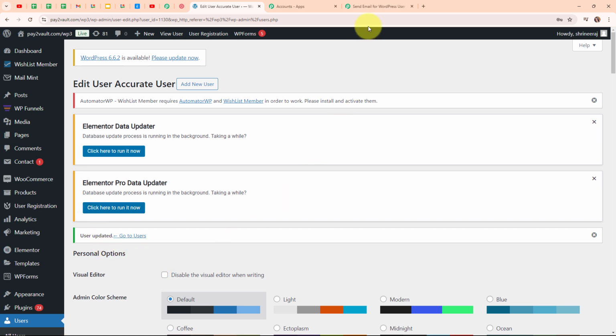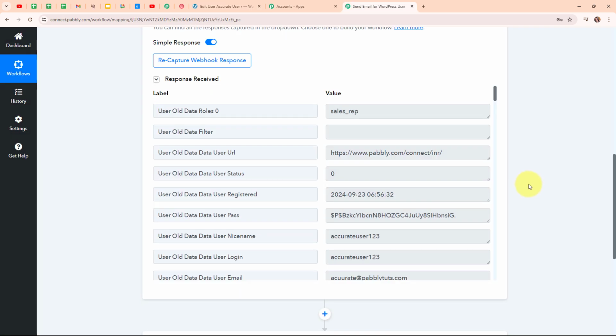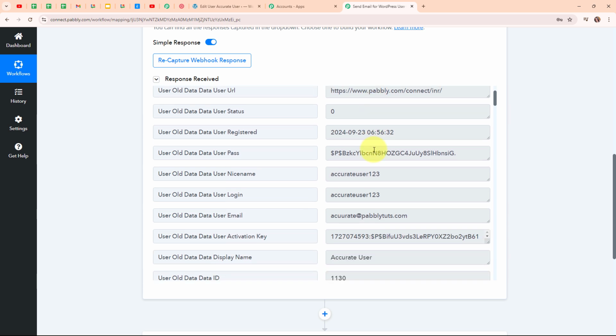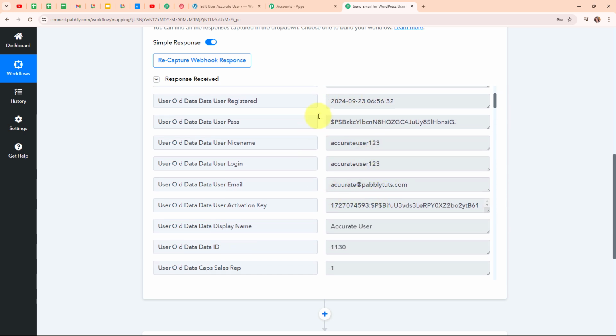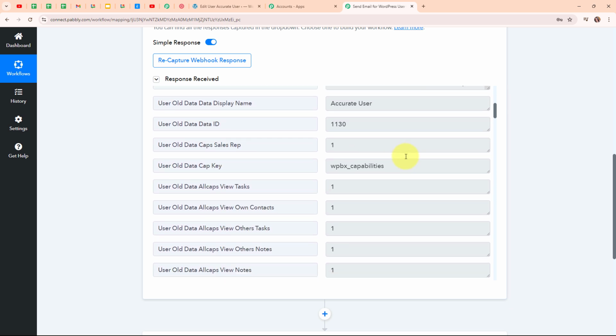So let's go back to our Pabbly workflow. And here you can see we have successfully received a response where we have received the old data role that is sales representative. Here you can see some old data of the user that is the URL. Scrolling a little down, here you can see all the old data of the user profile. So I'm going to scroll it a little down.